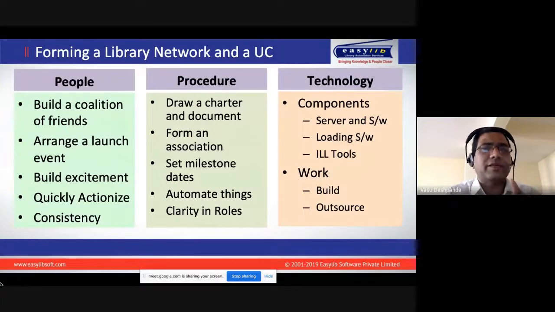So the next one is consistency, because you got about 5 or 10 libraries. You want to constantly communicate with them. Monthly or weekly, you can communicate with them saying, okay, how is it going? Have you shared the data? Are you getting the benefit out of that? All that thing. So that's the first, the people aspect. Second is the procedure aspect.